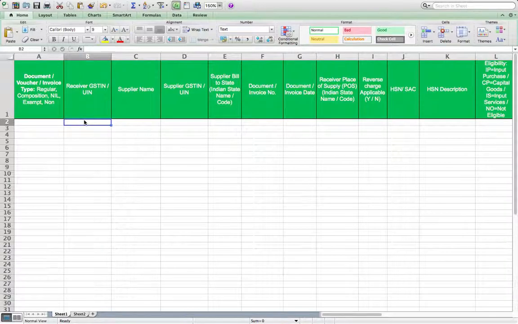The second column of your Excel is your own GSTN, which is receiver's GSTN, which is your purchaser's GSTN number. The next 3 columns is your counterparty details, which is your supplier name, supplier GSTN if available, and supplier's bill of state, which is supplier state code.